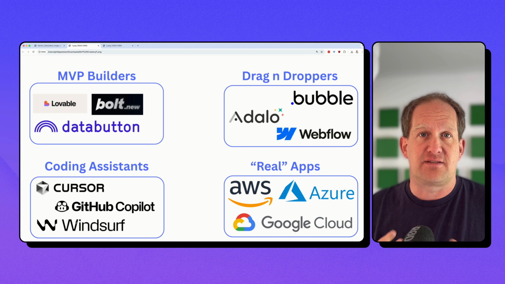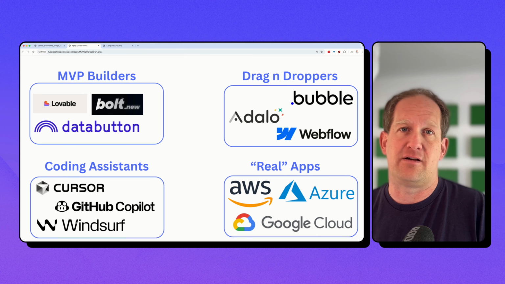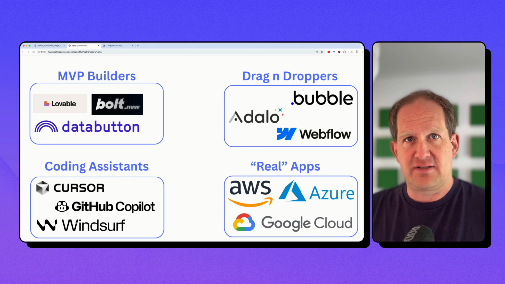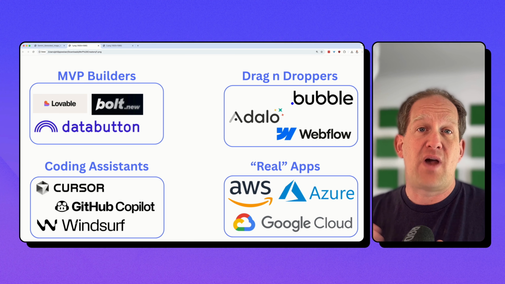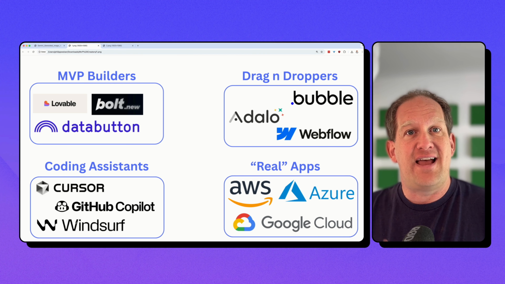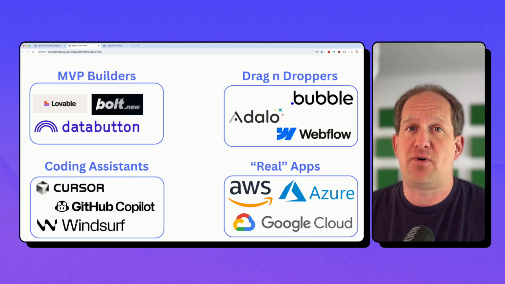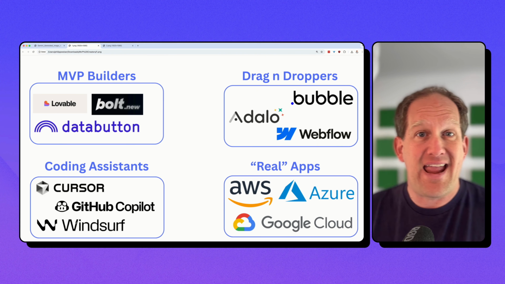So this is obviously just my view of things, but I think there's like 4 different ways to build web apps in the middle of 2025. And the first way to build it is with something that I call the MVP builders, right? So you have tools like Lovable, Bolt.new, or DataButton, where you can enter a prompt and say, create me a dashboard for this, or create me a website that has a little game on it.